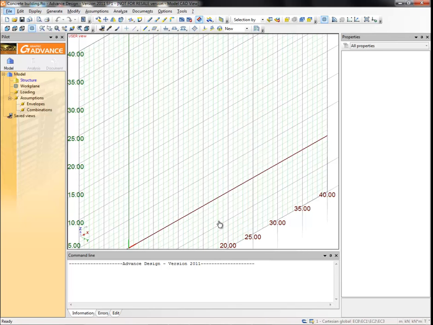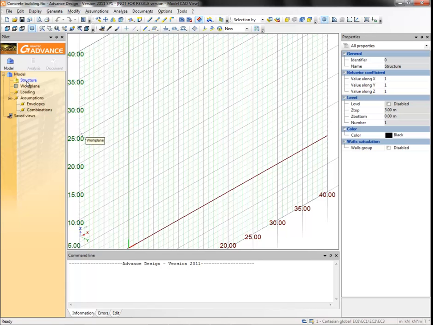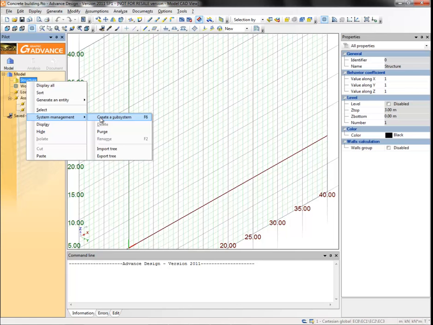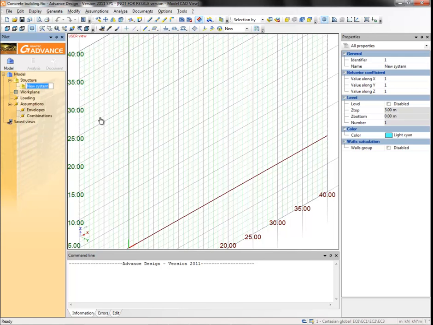Create a subsystem tree so that we can group together the same types of modelling objects. In the pilot, right-click Structure and from the context menu select Systems Management, Create a subsystem. The name field is automatically active after you create a subsystem, so immediately type in Ground Level for its name.